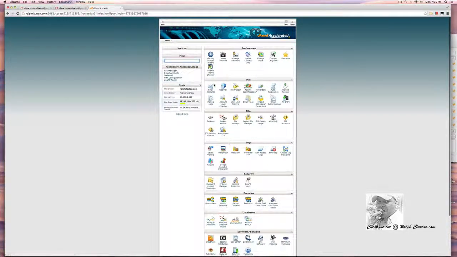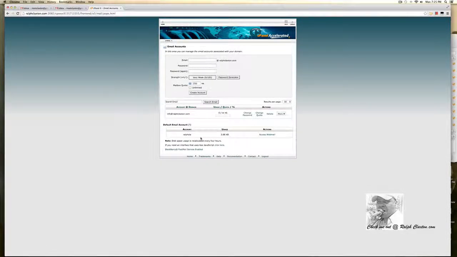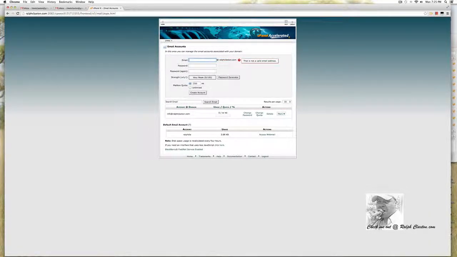You want to go to your mail accounts in this particular situation. We are right here under mail, and here are the accounts. Just take a look at what's available. What I made earlier was info@RalphClaxton.com, and how I did that, I just came in here and typed this. So let's just do an example. We'll be doing contact@RalphClaxton.com, and we'll see it populate down at the bottom. Okay, the password is weak, but it works.